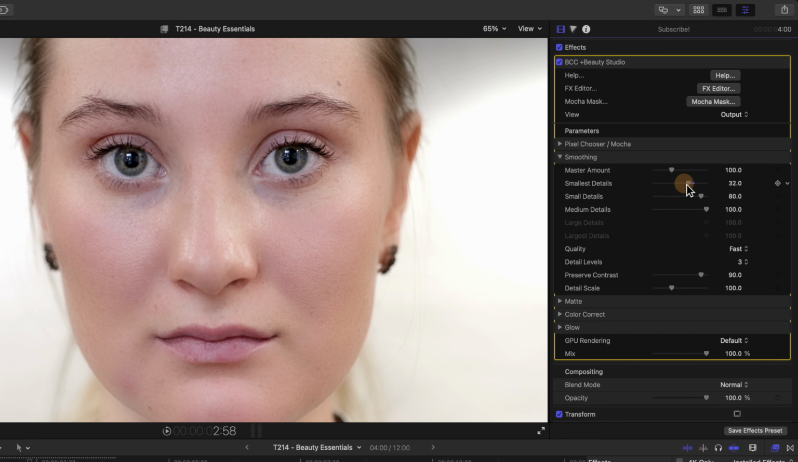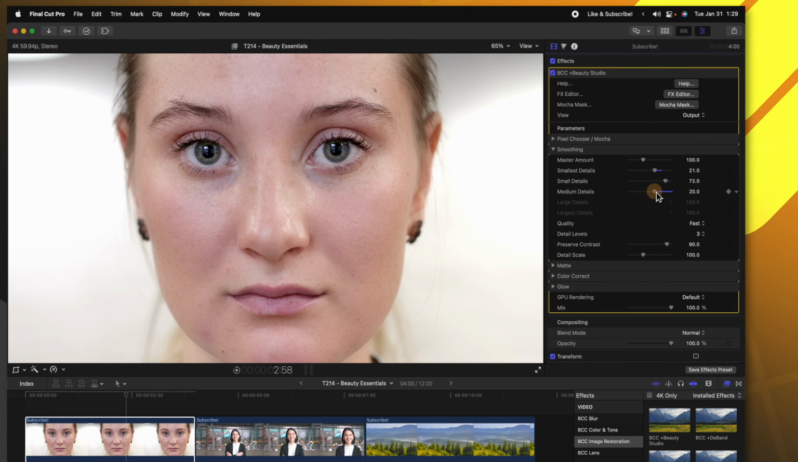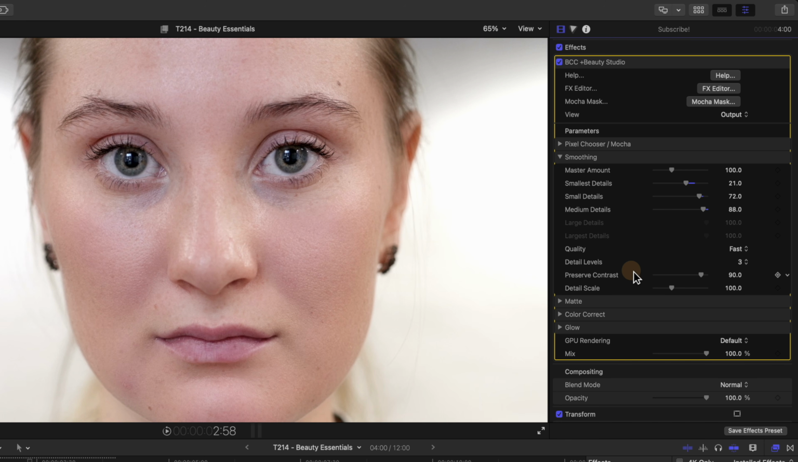Then there's also the smallest details, and you'll see how that's actually bringing back a lot of the finer details while still smoothing out a lot of the larger imperfections. Then we've got the small details, and we can just adjust that a little bit here and there, and the medium details. Then if you want to go even a level further, we can increase the detail level. So currently it's set to 3, but I could set it up to 5. And now you'll see there's large details and largest details.